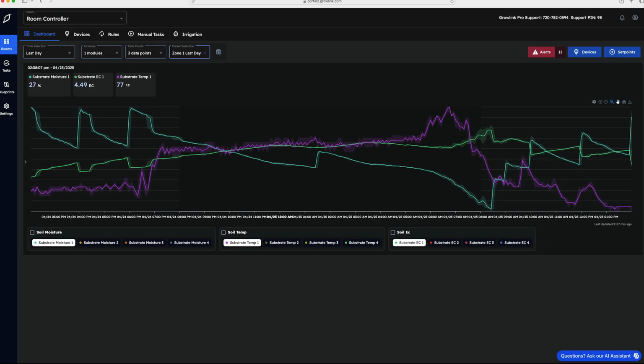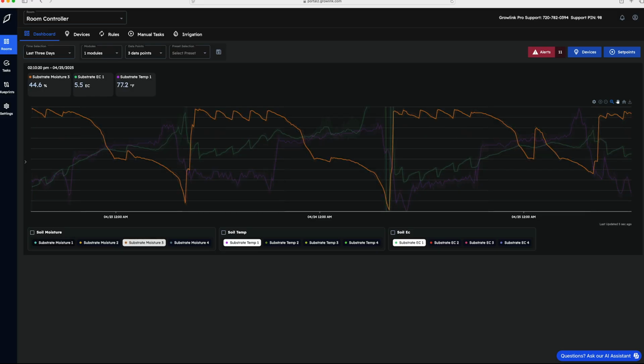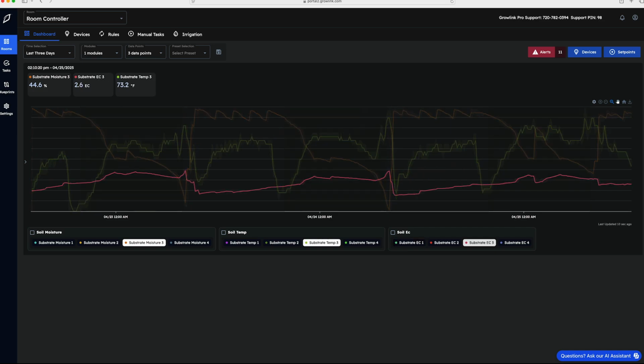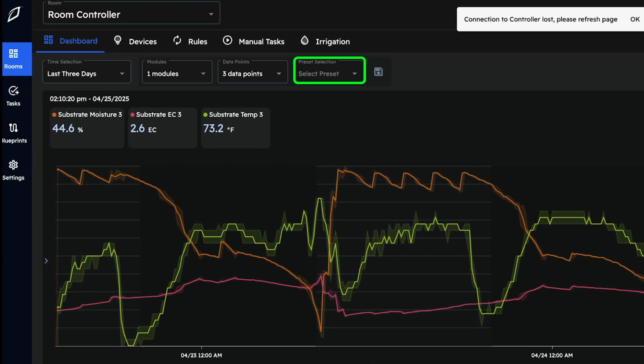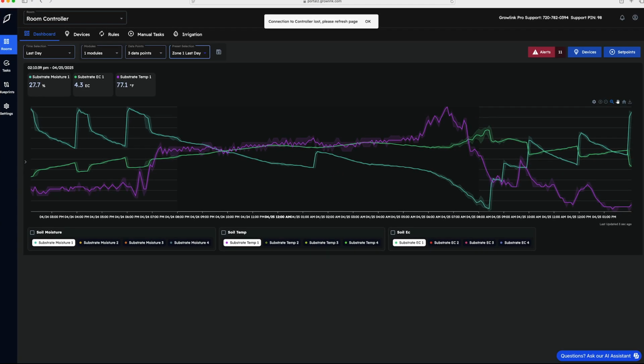So now that we have this preset made, if I go and remove this preset or start looking around at other data, changing the time frame, looking at different sensors, and I want to go and look back at that particular grouping or time that I've set in the previous preset, all I need to do is go up to Preset Selection, click the preset I've already made, and it will automatically select the time selection, the modules, all the sensor data that I've chosen.